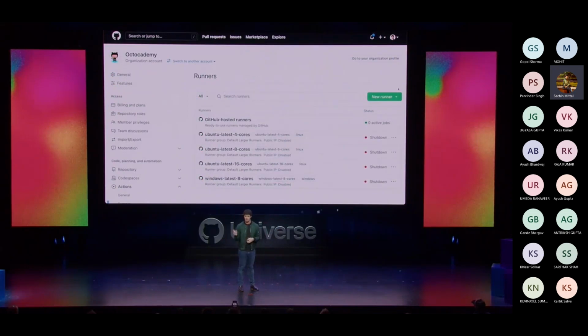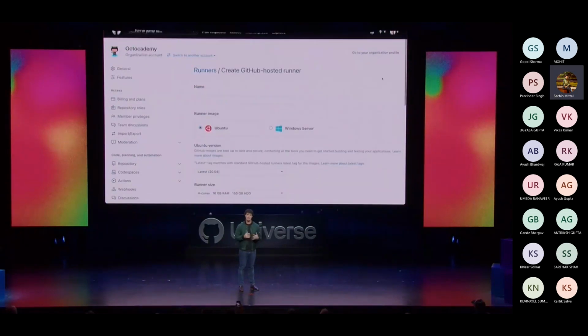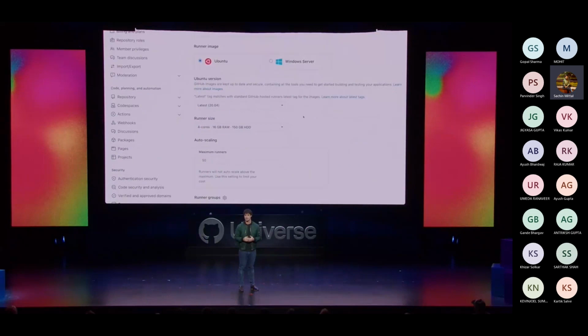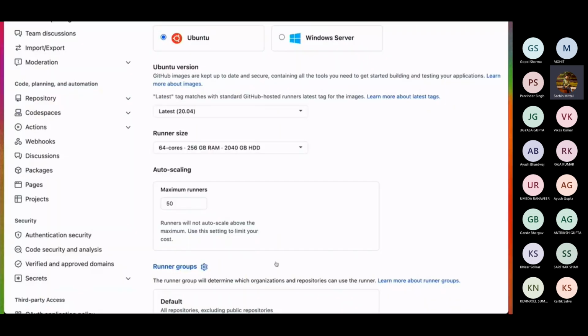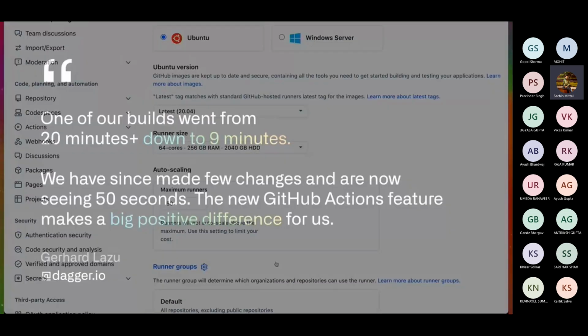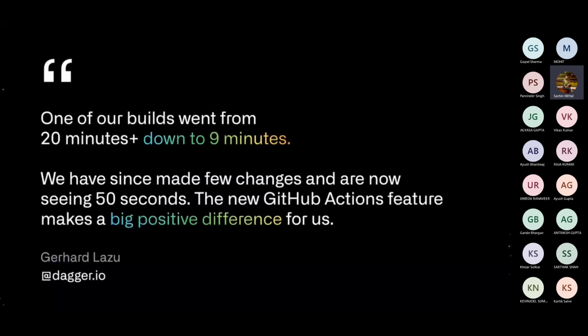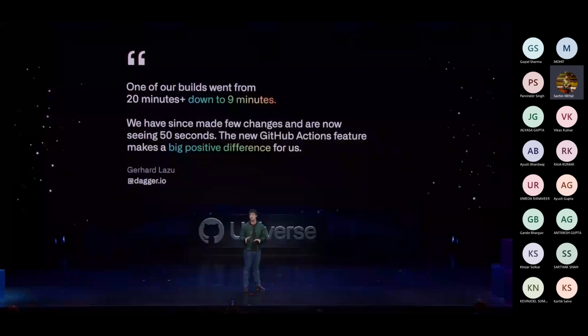In the past, you could only choose the operating system for your hosted build machines. But sometimes you want a little bit or a lot of extra power. So now you can take advantage of larger hosted runners in GitHub Actions. These runners let you build in Linux and Windows and provide compute with up to 64 cores and 256 gigabytes of RAM. One customer, Dagger.io, managed to reduce their build times dramatically just by moving to more powerful hosted runners, more than paying for itself.